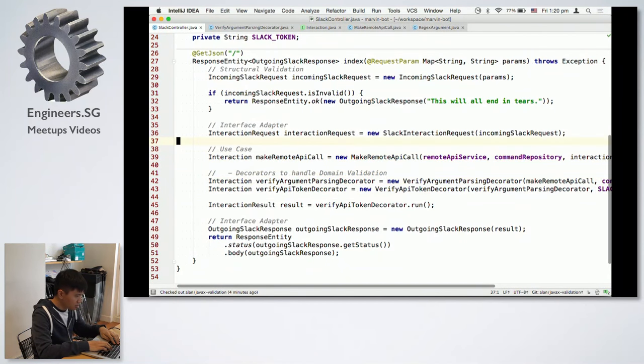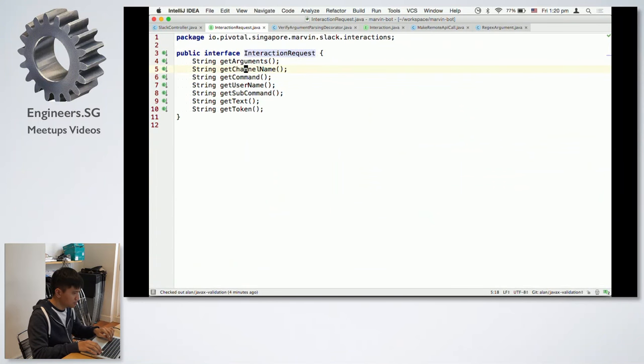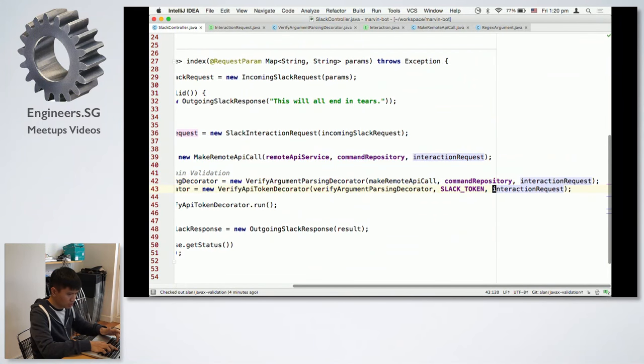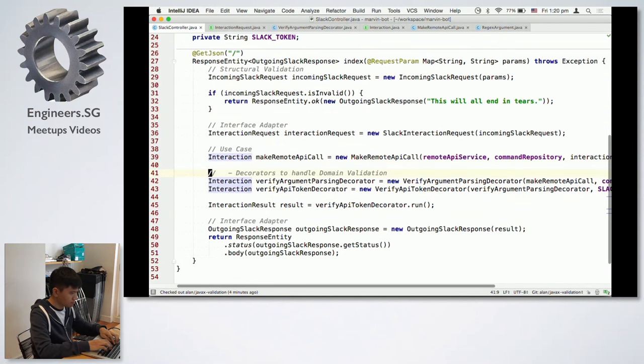Yep, and similarly, you do see it in interaction requests as well. It's an interface, and this is being passed in to the individual use cases over here. And Slack interaction request is a concrete implementation.